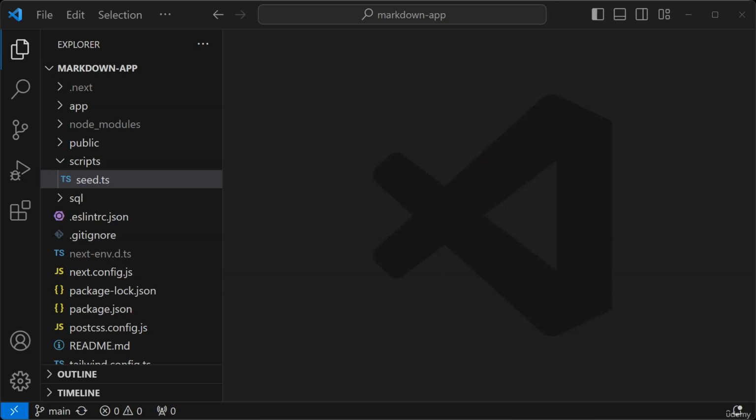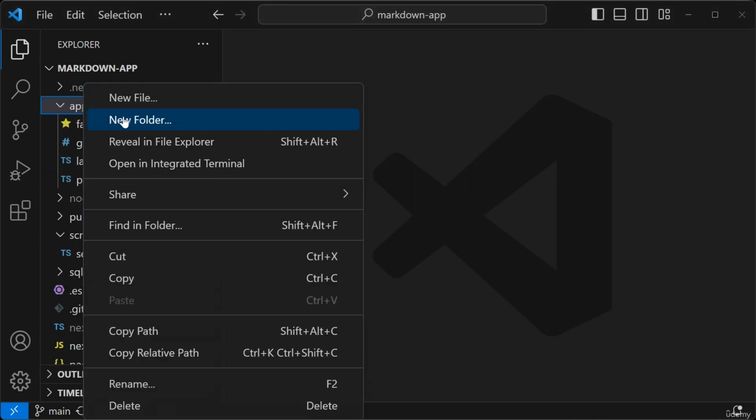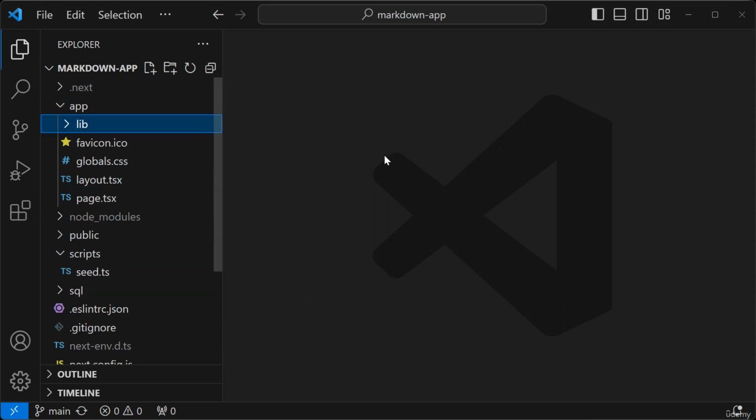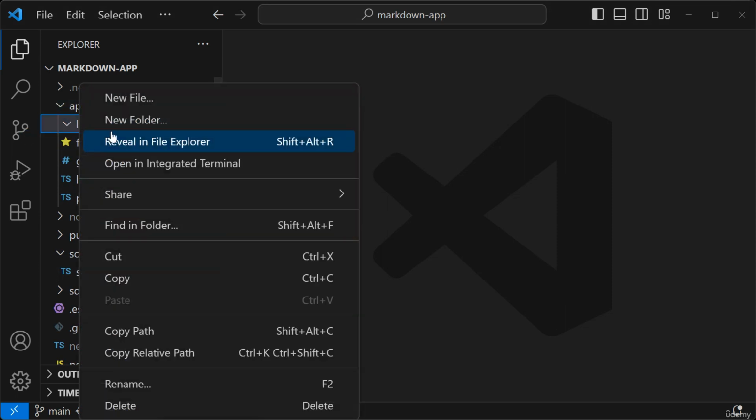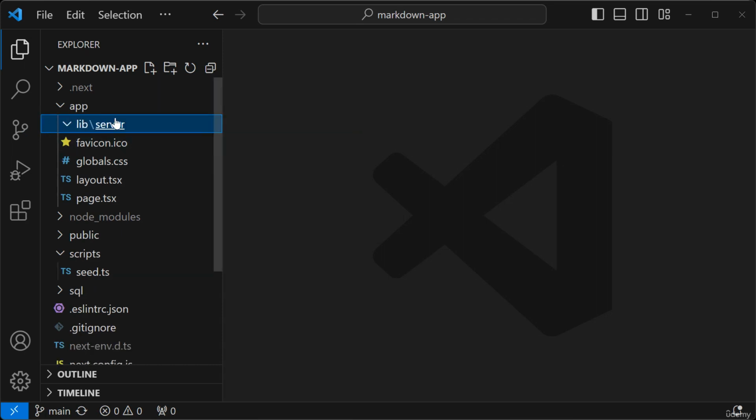In this lesson, I will show you how to connect to Postgres from the script. So to do so, we'll need to set up some configuration boilerplate. So I'm going to go to the app directory, and I'll create a new folder, and I'll call this lib. And in here, I'll create another folder called server, where we'll keep our server-related code.